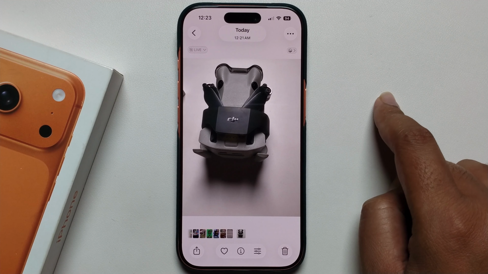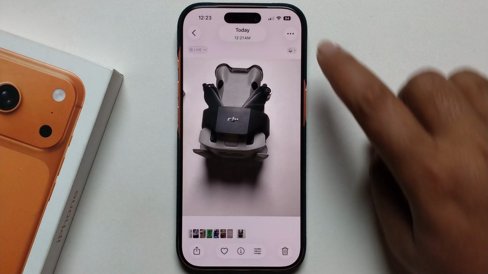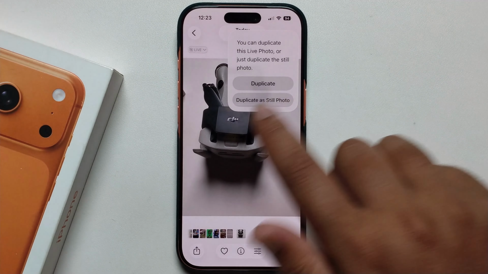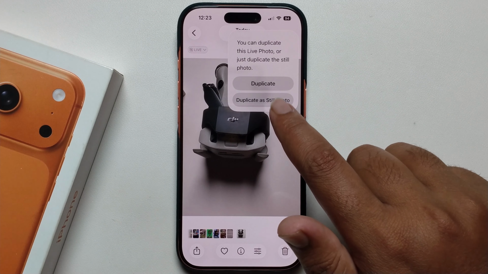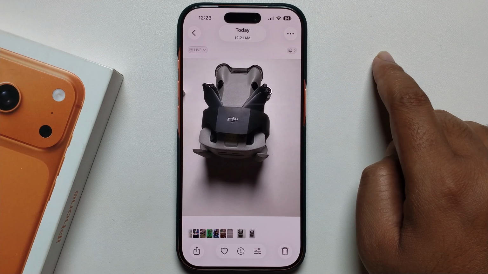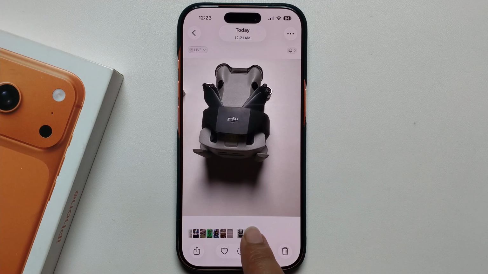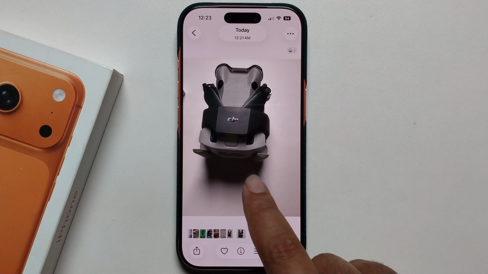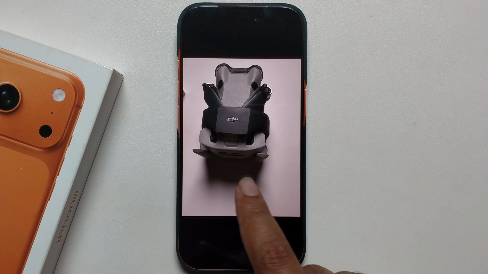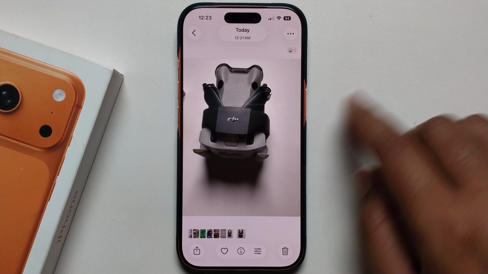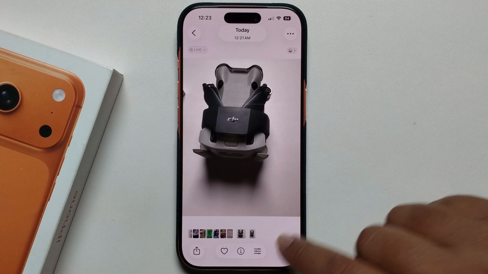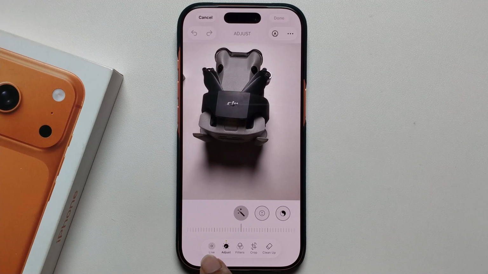And the second way: press on the three dots, then press on Duplicate. Click on Duplicate as Still Photo. Now this is a live photo and this is without live photo.